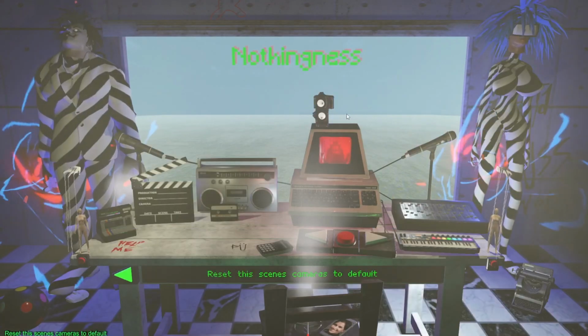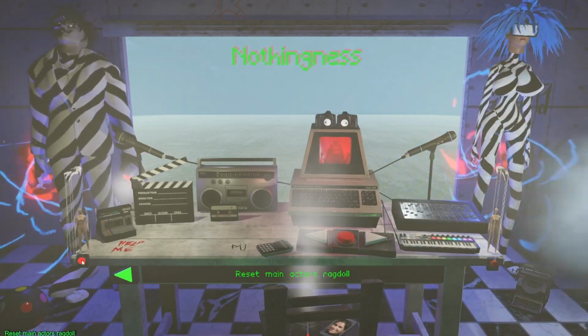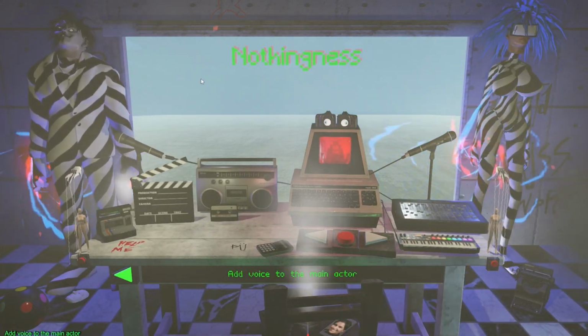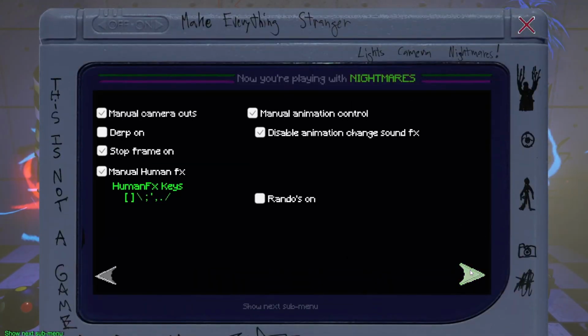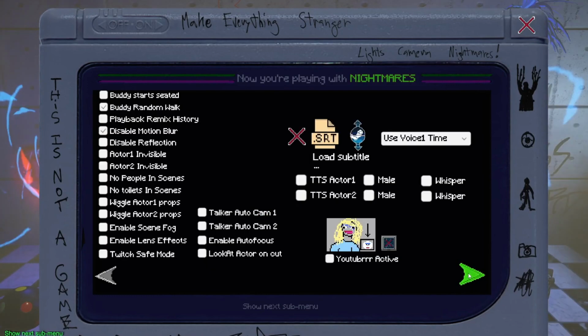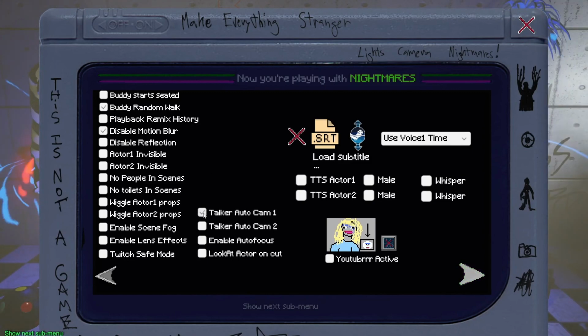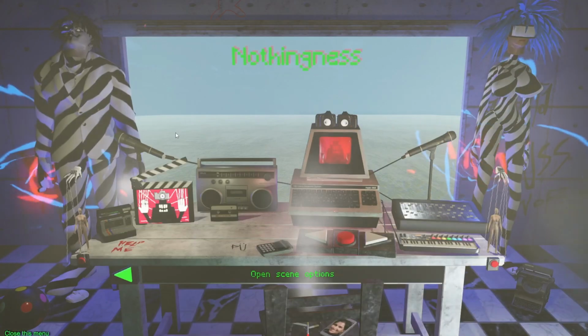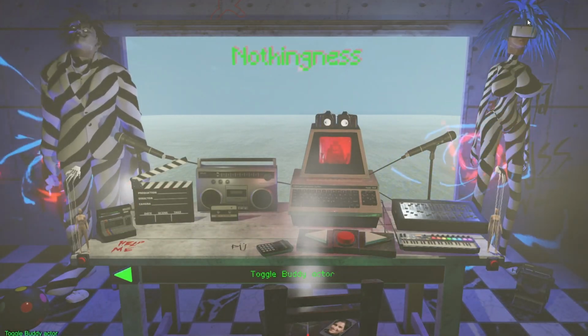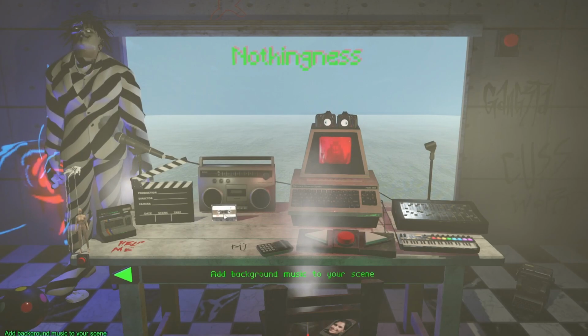Okay, so this new thing that we're gonna look at is a new scene option that is over here. So this is a talker auto cam. What it's gonna do, if you have voice files for any of the actors, it's going to know when they start talking. And if you have this enabled, well, let's just go see what it looks like. Let's see what a scene looks like without this, right? So let me turn this other actor off. So let's go in here.